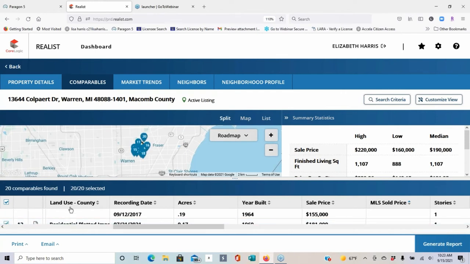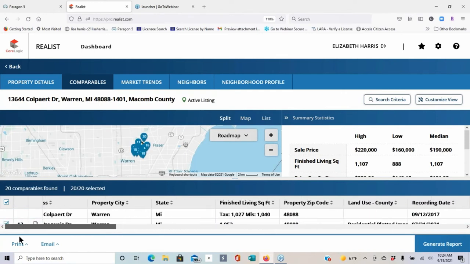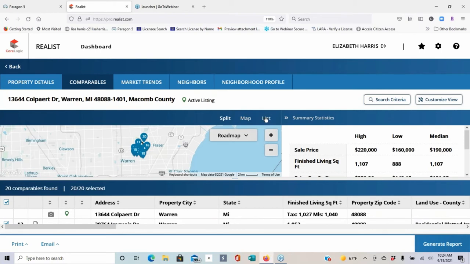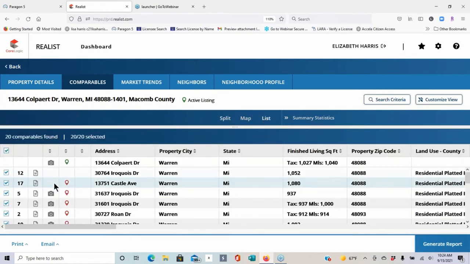But in order to find out which of these I want to use, I'm going to go back to my list again. I know it's very hard to see when I have my split view, but I'm going to show you how to open these up. So we're going to take a look at our first one.